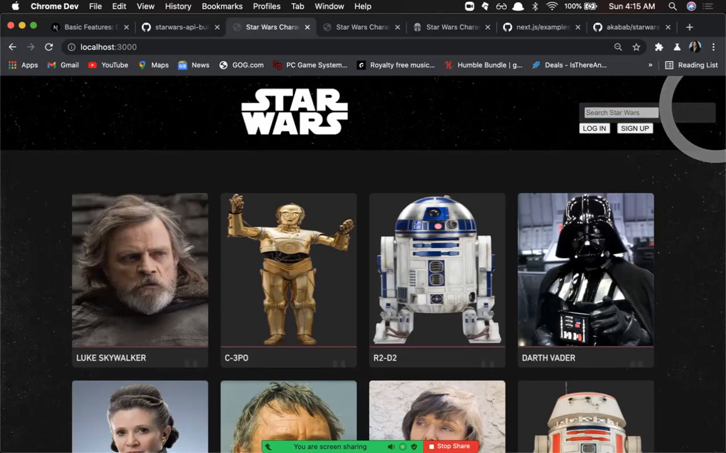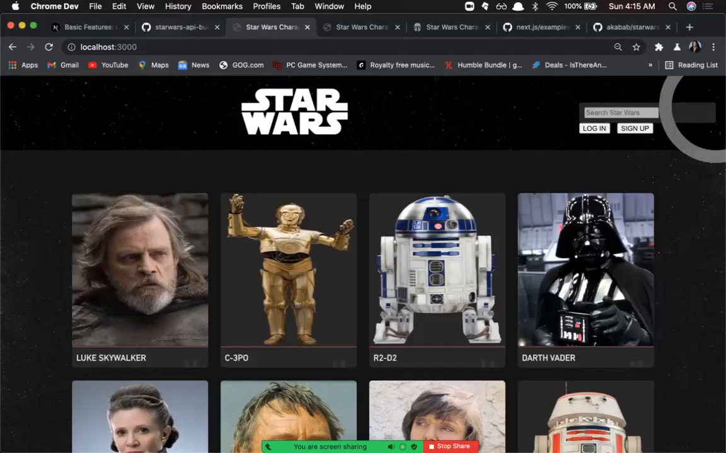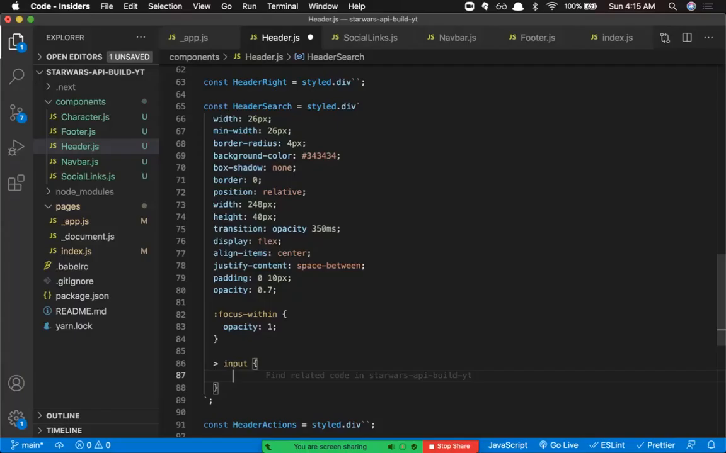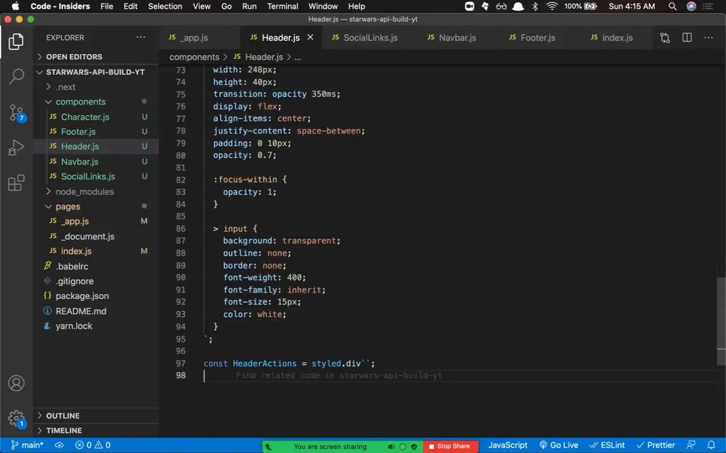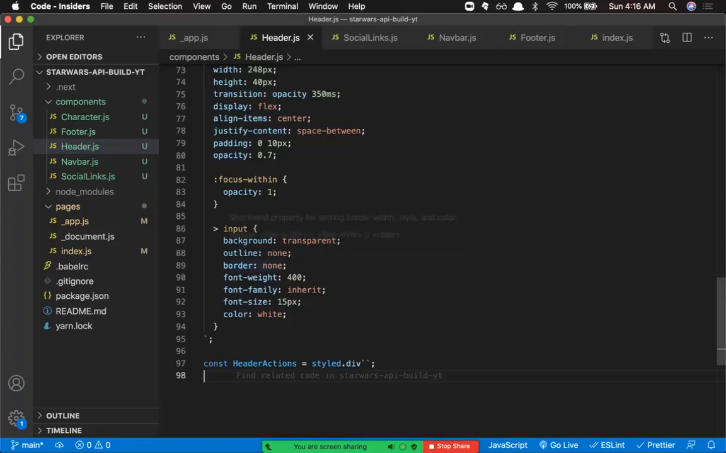Obviously, I need to design the input now. It's going to be coming now. So I'm going to be targeting my input. Again, it's very simple and very subtle right now. So let me copy this. There's going to be a background of transparent. As soon as I do that, guys, beautiful effect, right? And that's just the opacity I showed you before. The background transparent and outline of none.